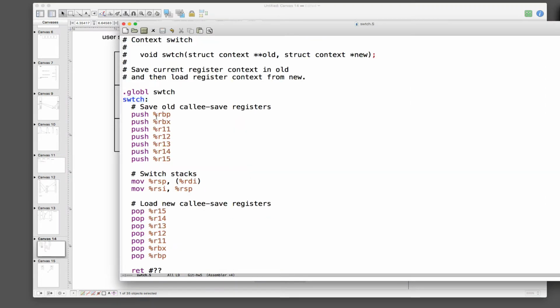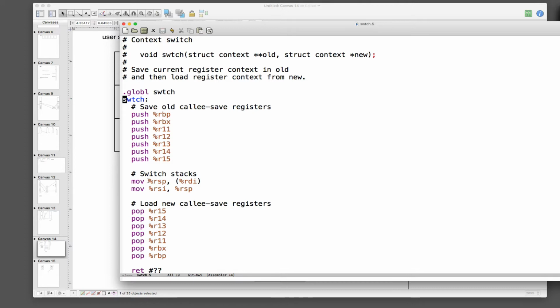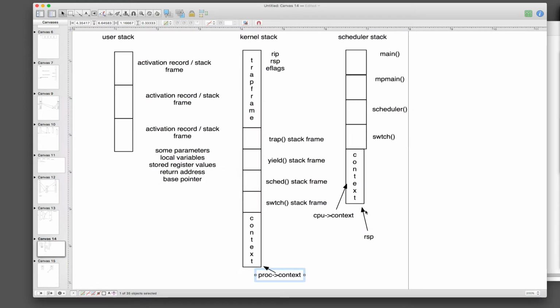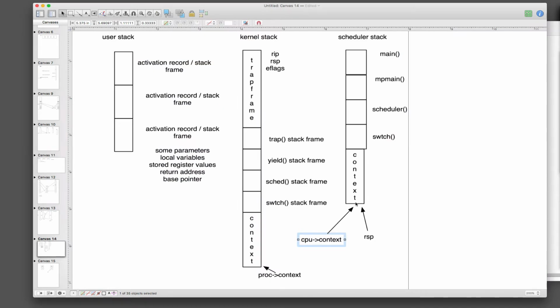Moving on. Okay, so we're storing all of our register values in this context. We are storing the current RSP, right? Remembering our current RSP value in the CPU context. So now we changed that to point to the same place like that. And then we're taking the second argument and storing that in our RSP.